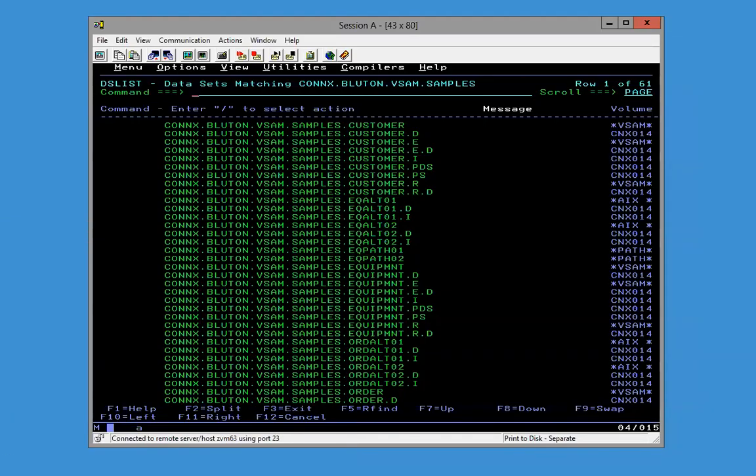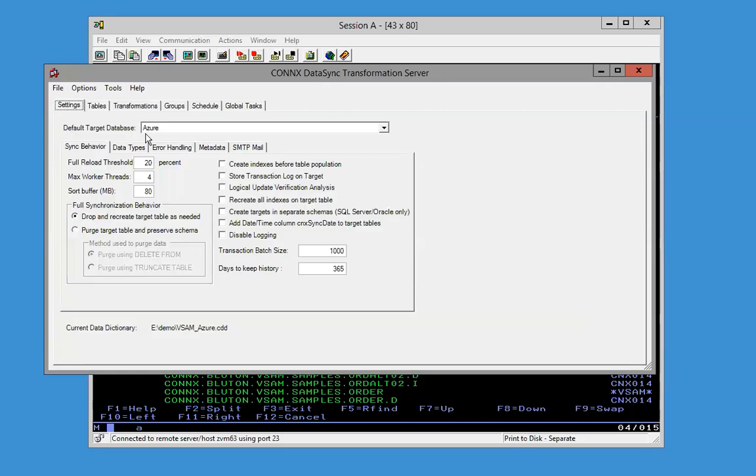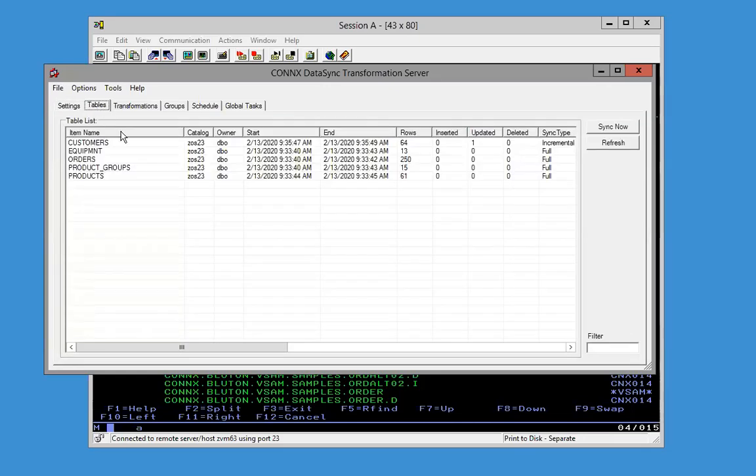Now let's look at data movement. So we have a tool called Data Sync, and that takes care of moving data between platforms, and it'll move data from any of our 150 plus supported databases to any of our 150 plus supported databases. And in this case, we're going to move data from VSAM, which I have in my list here, and we're going to go to the Azure database as our target.